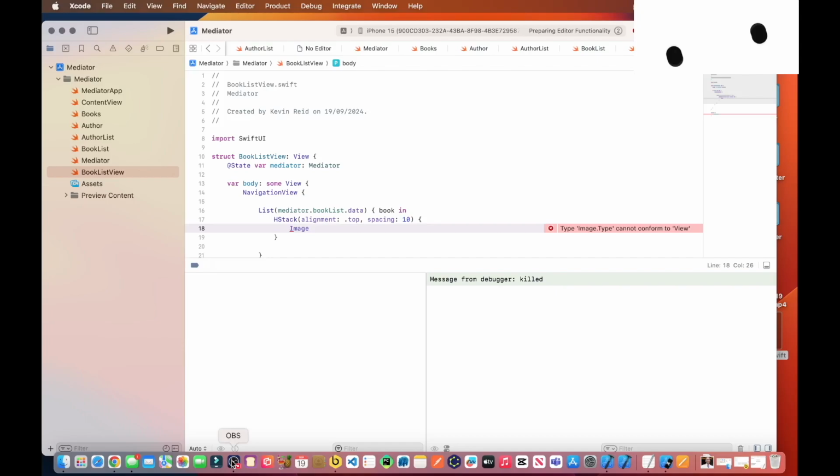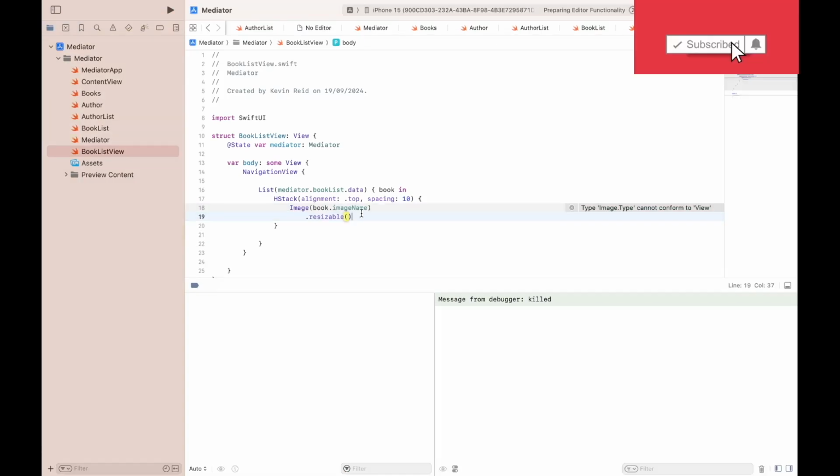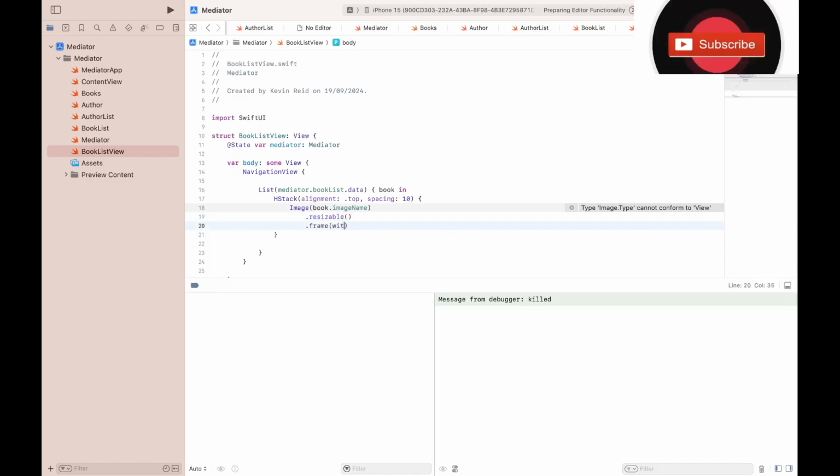So our image is book.imageName, dot resizable, dot frame, width 80, height 120, dot corner radius 8.